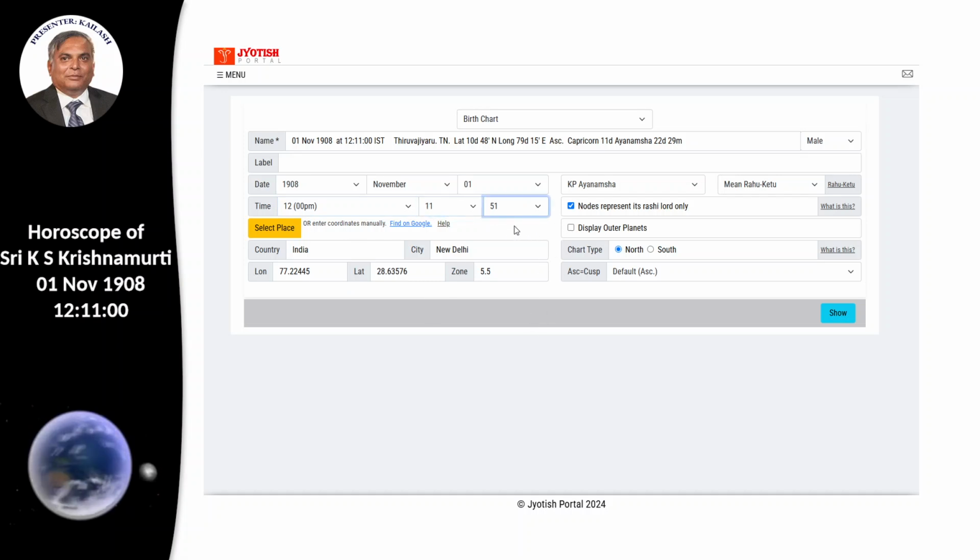Now, one of the things that you notice about the birth time is that it doesn't have any seconds. It's just 12:11. This kind of a time itself creates some issues or some concerns. And if you are a KP student or a KP practitioner, you know the CSL, or the sublord of the cusp, changes very rapidly. They are very dependent on the accurate birth time.